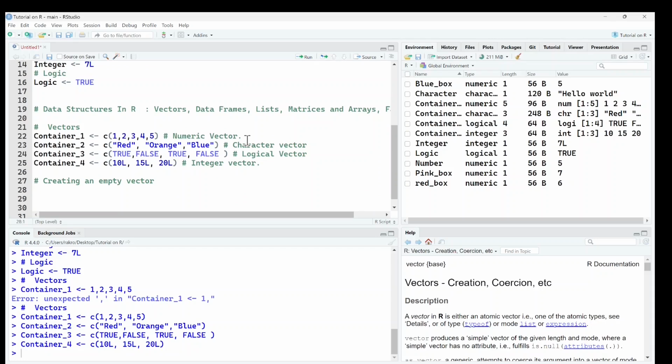So let's give a name to it. Let's say empty vector. Then we assign, and then we call the function vector. Once you call the vector function, you could see this little window here. It says by default the mode is set to logical and the length is set to 0.